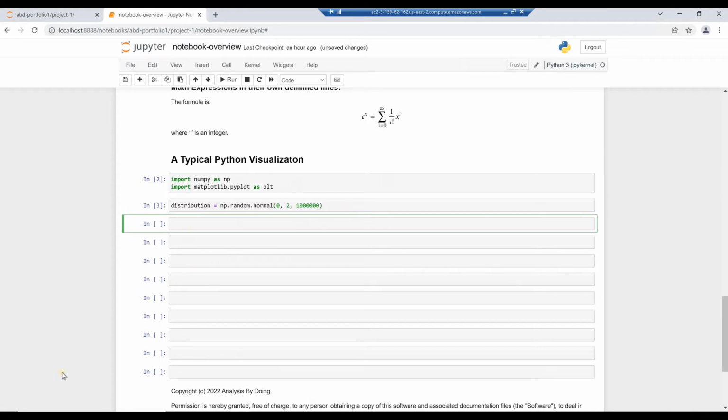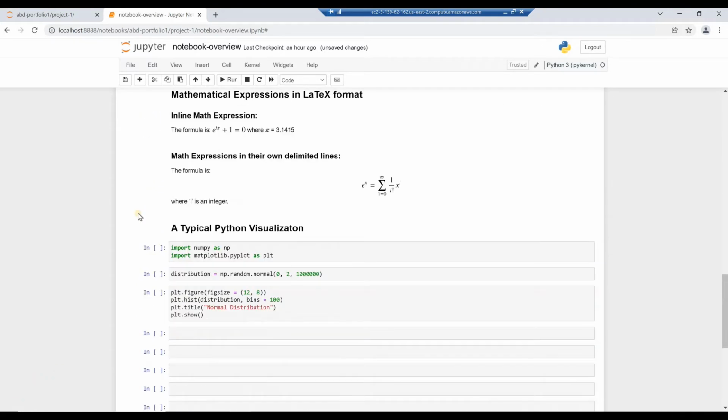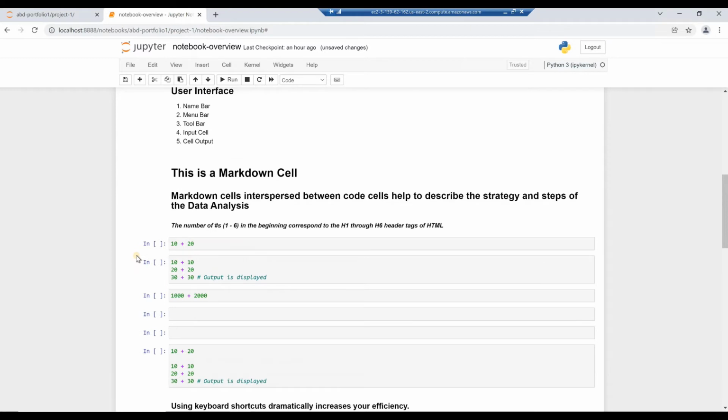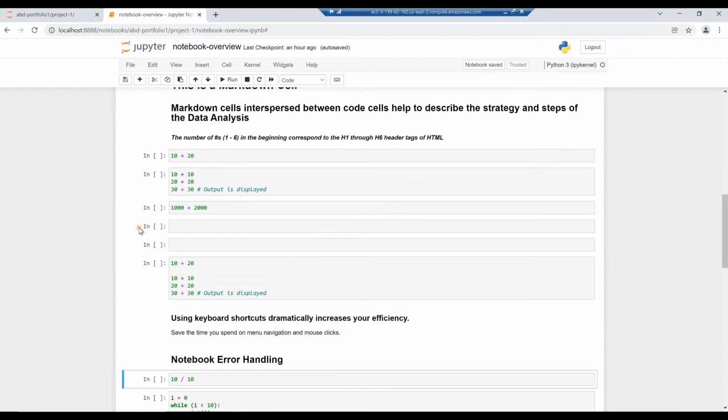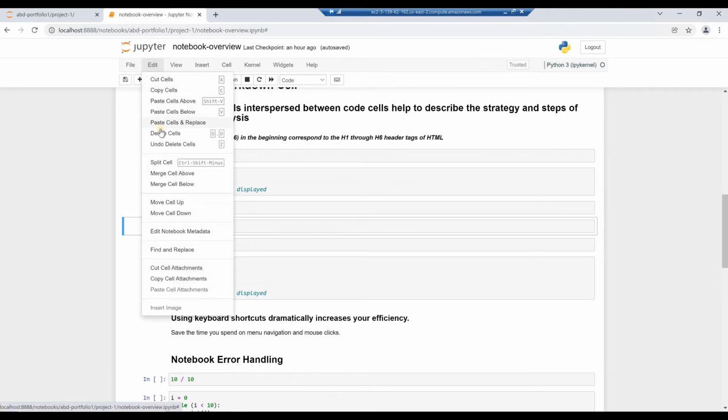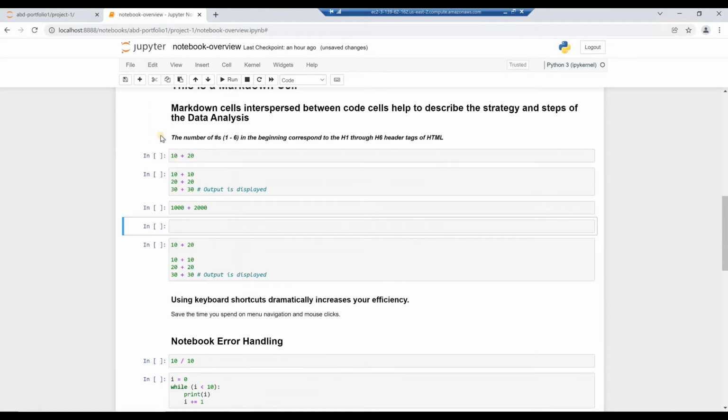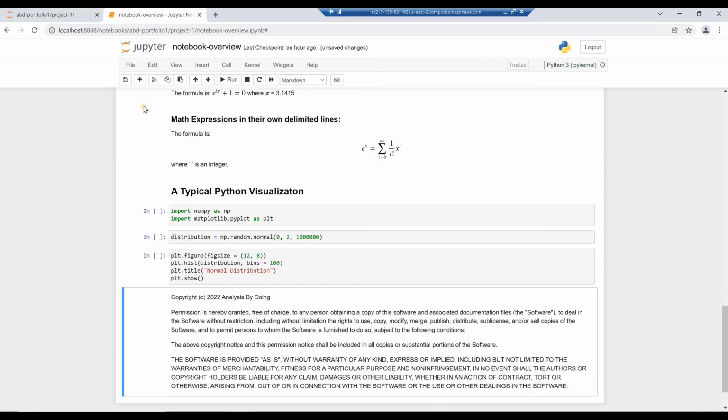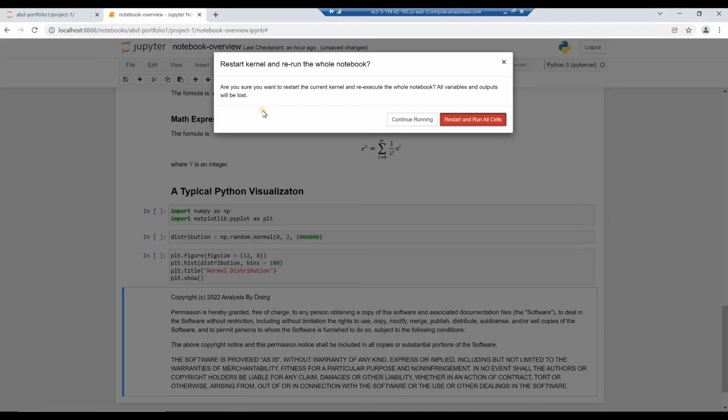In the new cell key in these Python code lines to draw the normal bell curve. Click beside any empty cell. From the top menu bar, click Edit, then Delete Cells. From the top menu bar, click Kernel, then Restart and Run All. Confirm by clicking on Restart and Run All Cells.